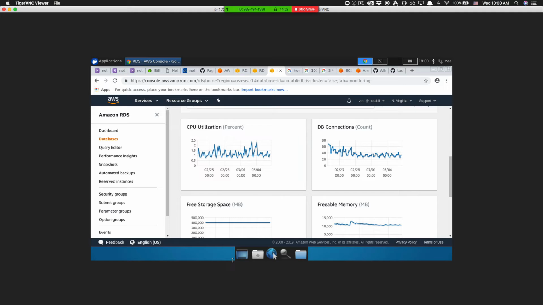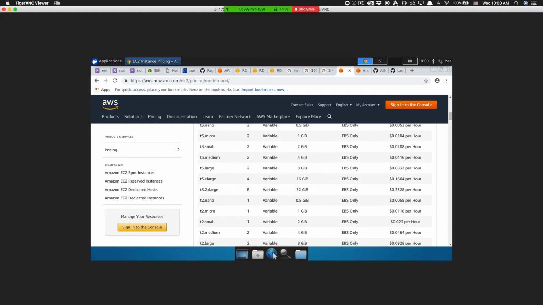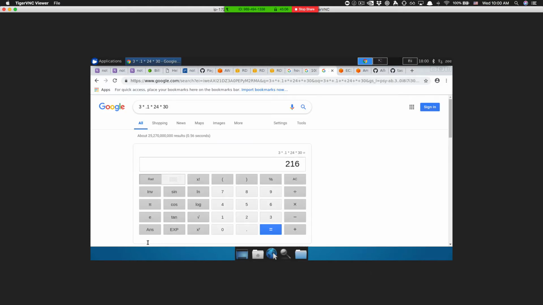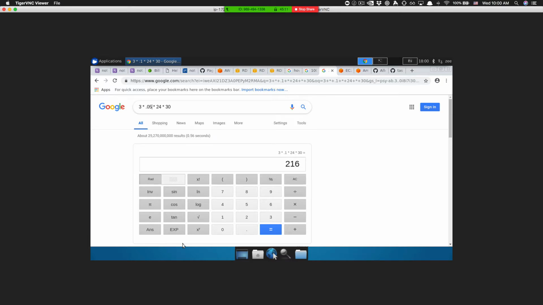So I would even bet that if we dropped your CPU, if we look at this pricing table, we could probably get you down to T3 mediums for everything, which would be 3 instances at 5 cents an hour times 24 times 30. That gets you down to $100 a month in instance costs while improving your reliability because you have another instance.